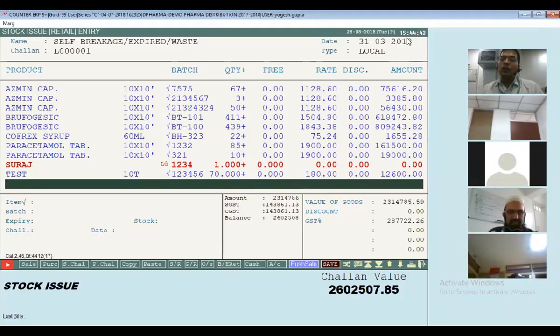Basically, we are working on dummy data. So maybe we put a different rate, different MRP, wrong tax rate. That's why it is coming. Right, sir?